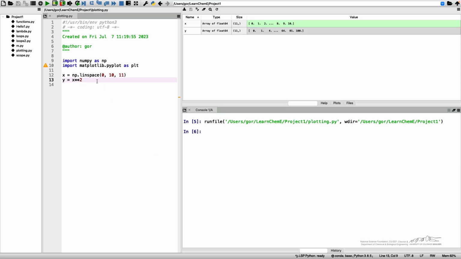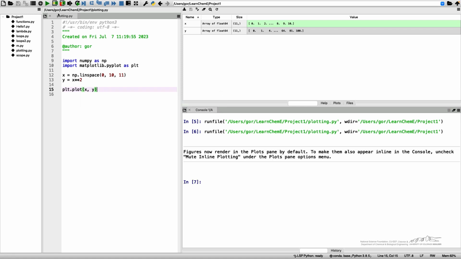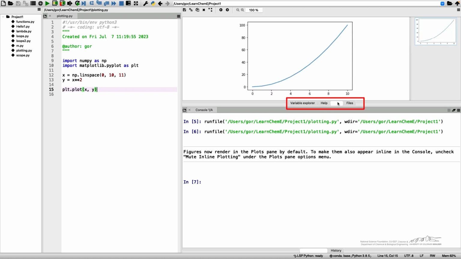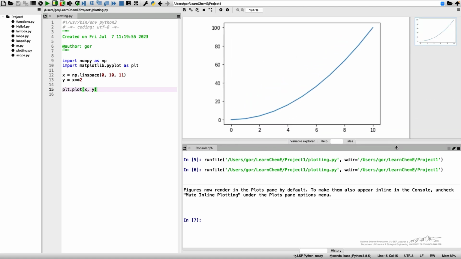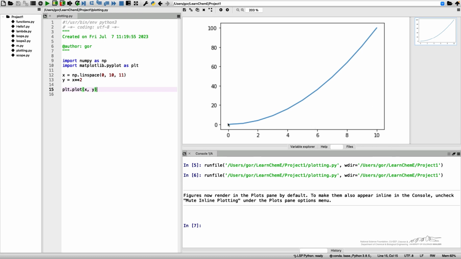In order to do that, the simplest way is to do just plt.plot x, the values on the x-axis, and y, the values on the y-axis. If I run this, it says figures now render in the plots pane by default. So instead of looking in the variable explorer, go into plots, and here I can see my plot, which looks nicely like a parabola should look.